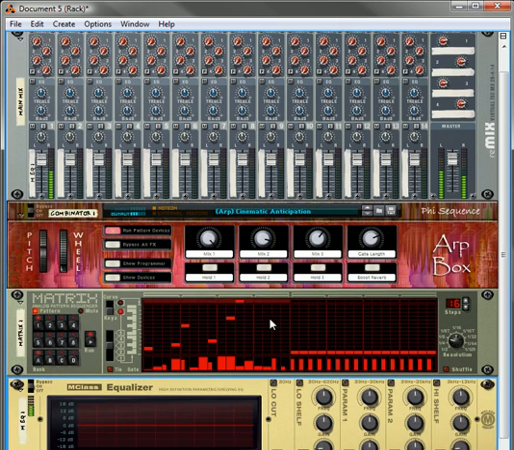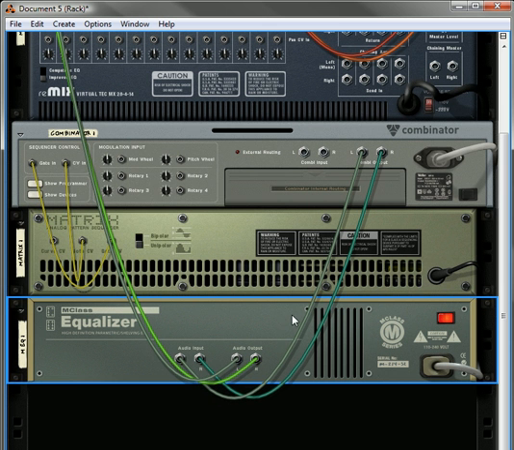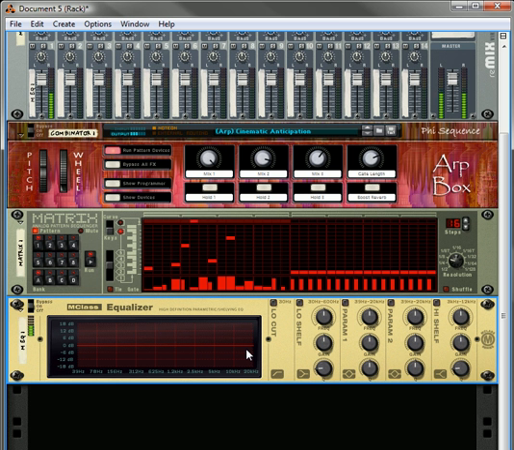Now let's take the equalizer. And there's no CV connections on the equalizer. So how do we automate something like parameter 1, the frequency, from going left to right? How can we automate that?